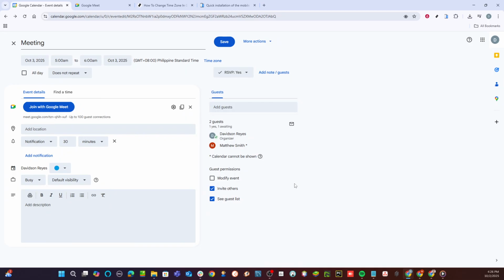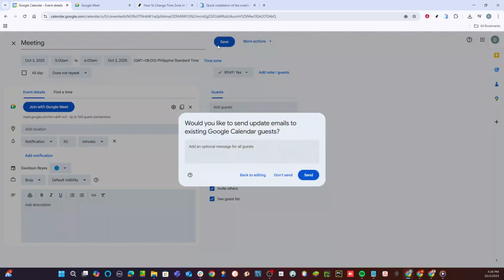At this point, you aren't quite finished yet. You need to save all these adjustments. Look for the Save button and click on it. This action will preserve all the edits you've just made, applying them to your event. Finally, if you have attendees, Google Calendar will prompt you to send out updates to inform them of the changes. Click Send to ensure everyone is aware of the new time zone and any shifted meeting times. Keeping everyone in the loop avoids confusion and keeps your event running smoothly.